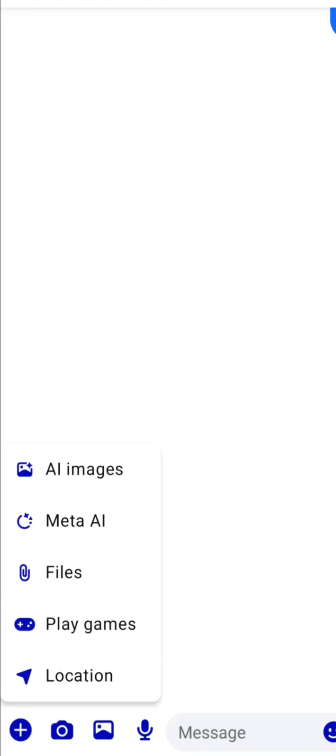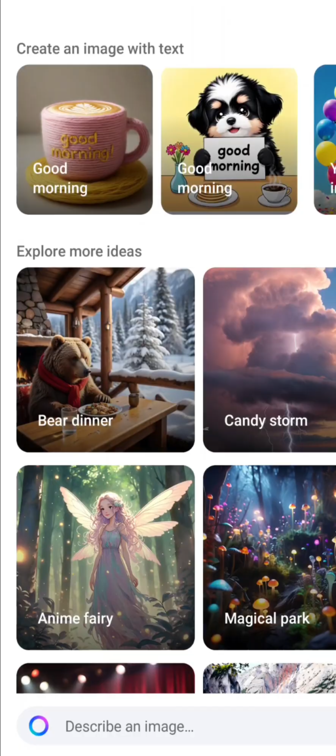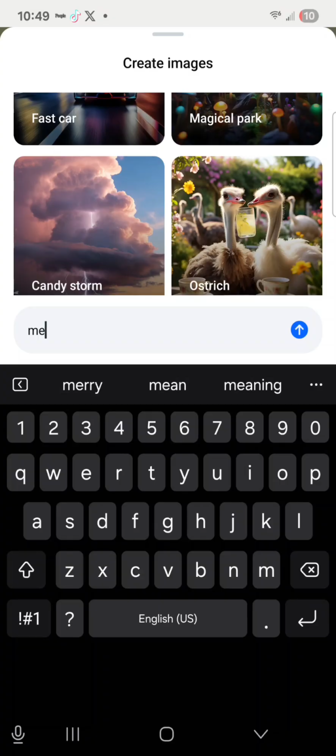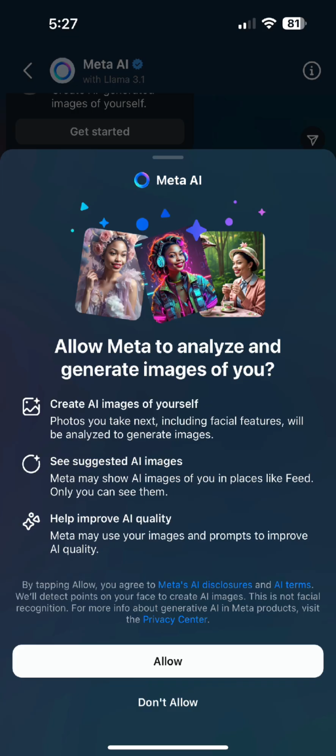Here's what you do. You hit the plus. Let's circle this right here, plus sign right here. And then you hit AI images. The AI image comes up in the Messenger. Once you put "me," it will have you set up the feature. Now, it scans your face, and then you can also add up to 3 photos.